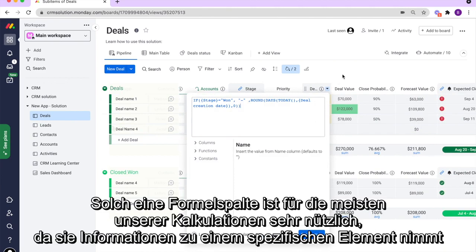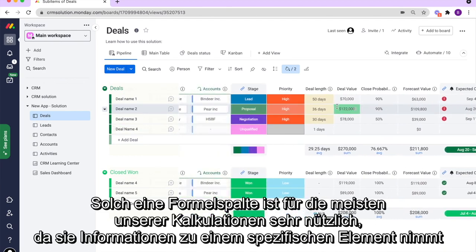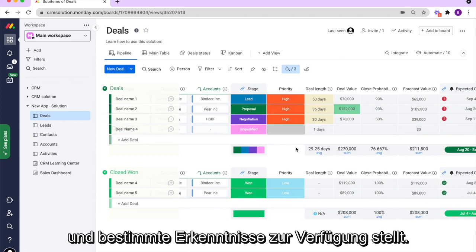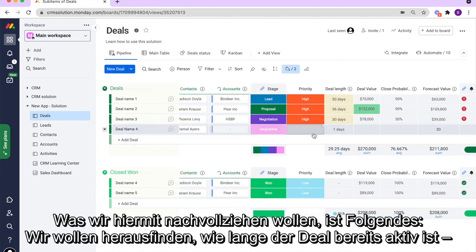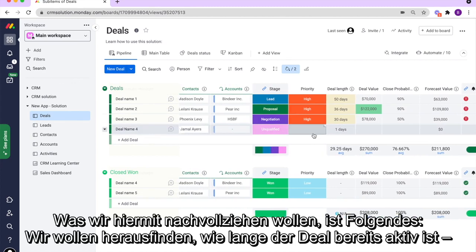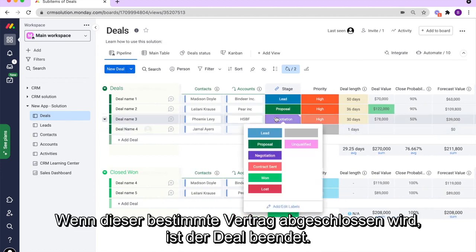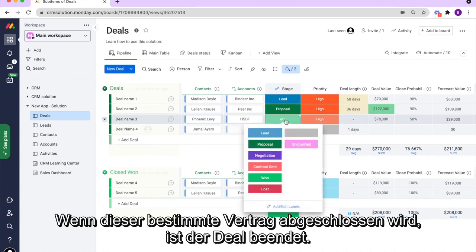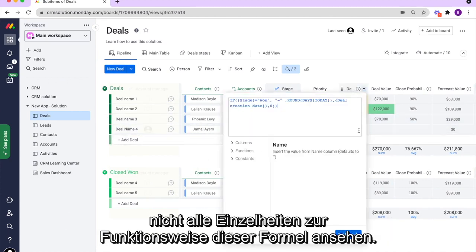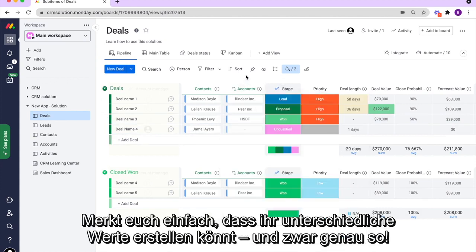Now this formula column is extremely helpful for most of our calculations, as it takes data from a specific item and provides certain insights. So over here, what we're trying to understand is how long the deal has been alive from when it's originally being created. Now, if the specific contract is won, then the deal ends, but that's quite complex and we don't need to dive into the specific breakdown of how this formula works. Just know that you can create different values like this by yourself.